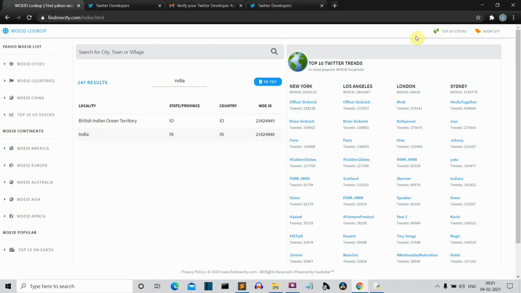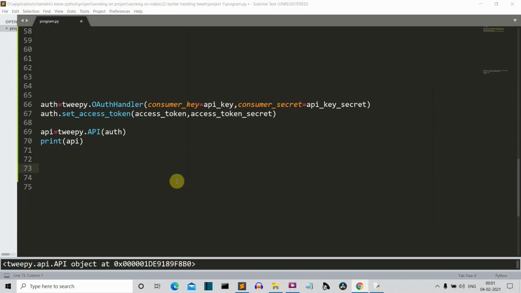Okay, so let me remove this from here and let me write the WOEID of India, so where on earth ID. Okay, so it is 23424848. Perfect.